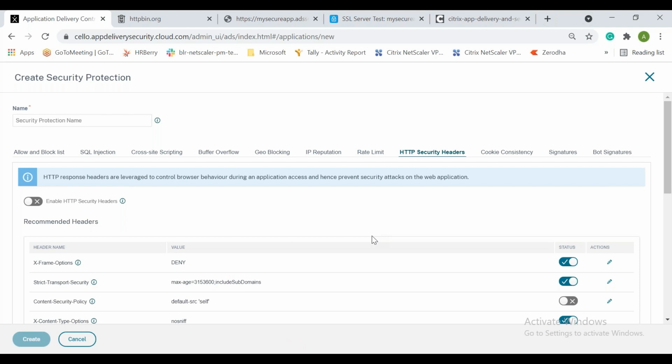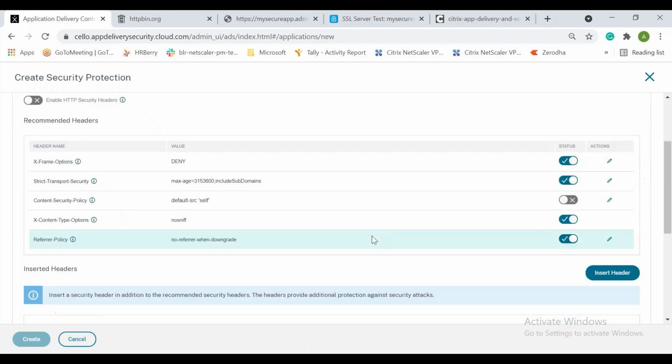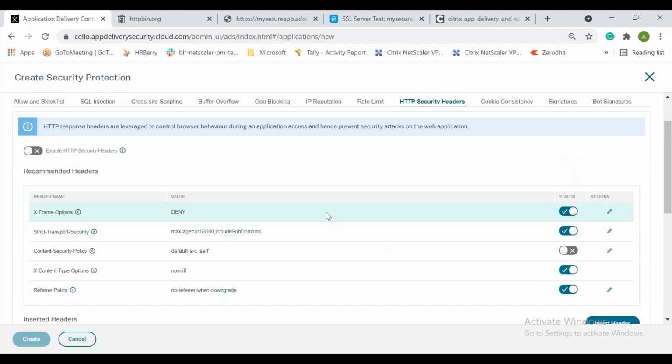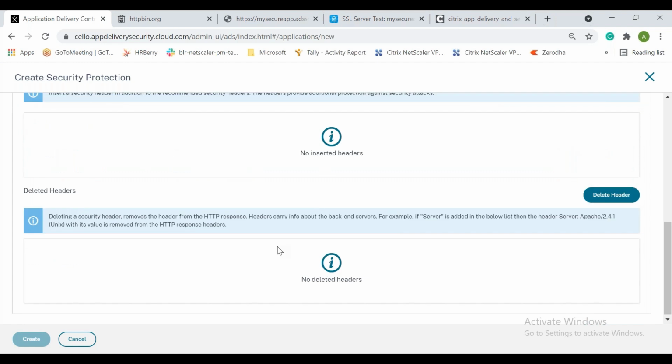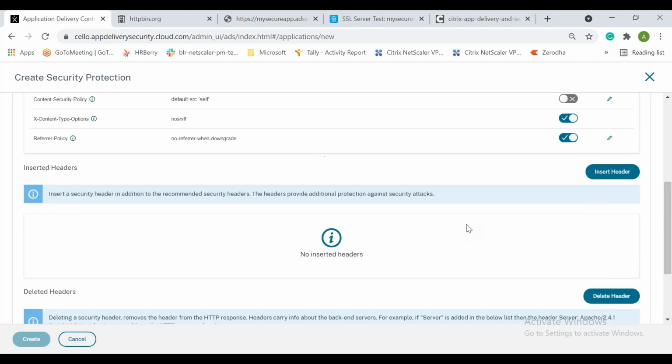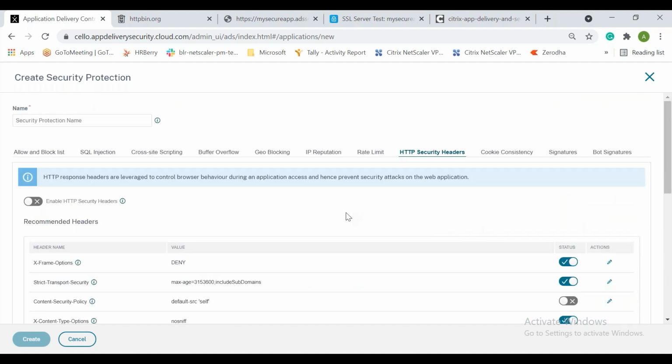So you have simple, easy-to-use HTTP security headers. This is something you can use to have the OWASP recommended security headers. These are set by default, and if you want any tweaks, you can make those tweaks and add them. In simple terms, you can use all the OWASP top 10 recommendations. You can enable those OWASP top 10 protections for your application by using the ADS service. We have a separate blog for that, and we provide those details too.